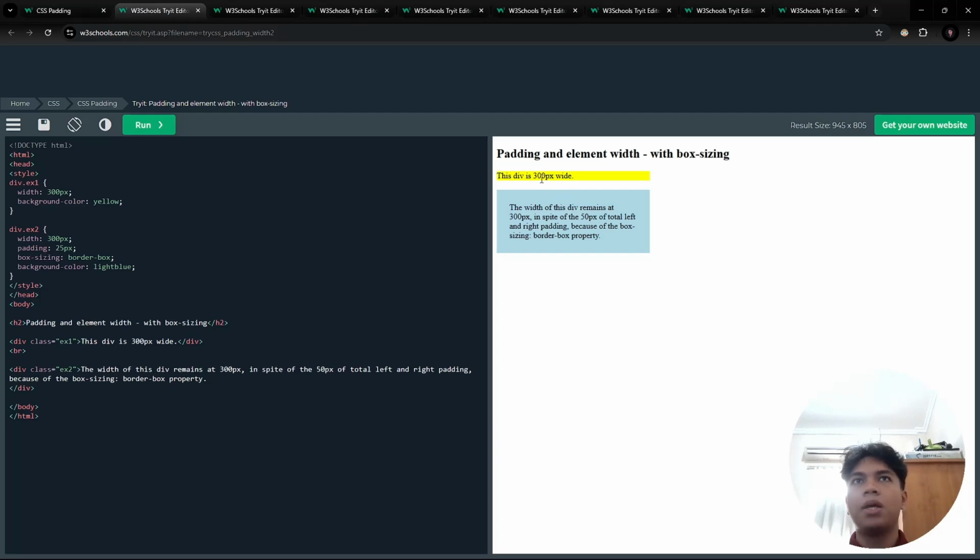As you can see here, this div is 300 pixels wide, which is like this, the distance. It is the same as the blue box. But in this case, the filling or the inside of this will shrink due to the limitations of the box size.